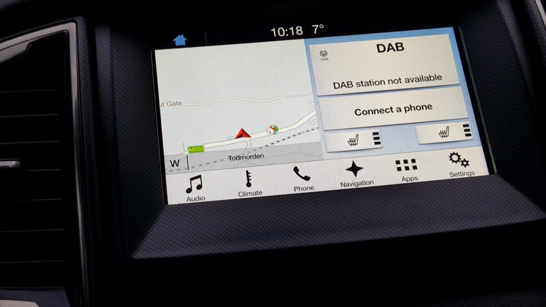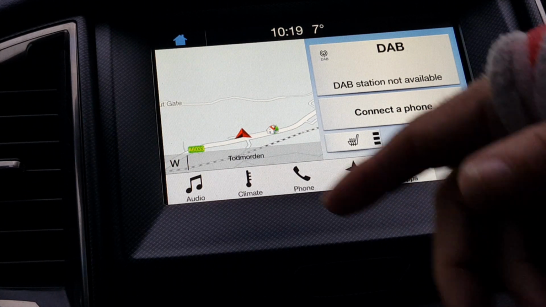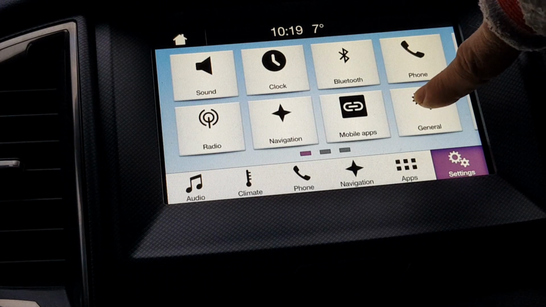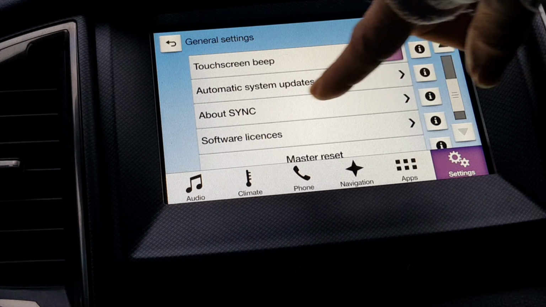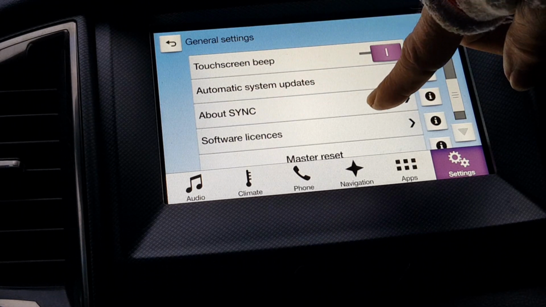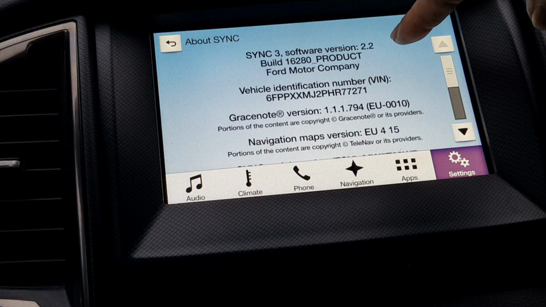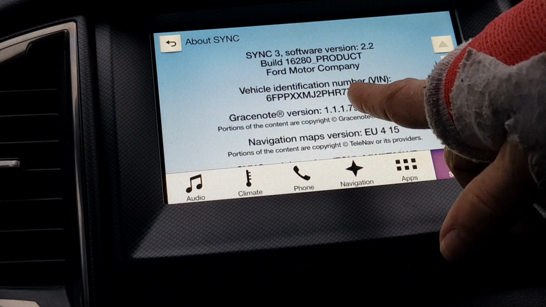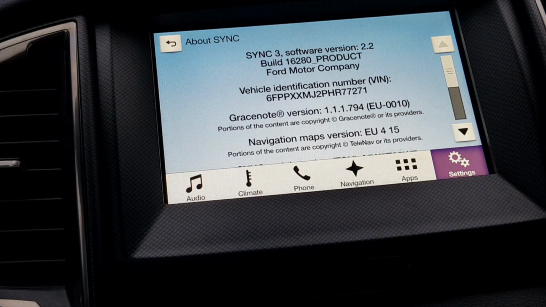Okay, so first things first, let's check for what version of Sync this is. If we go into settings, I have to forgive the broken wrist, then into general, and if we come down, it says About Sync, click on that. So we've got Sync 3 software version 2.2. It also gives you the vehicle identification number, or the VIN, which is what you require to actually download any updates.